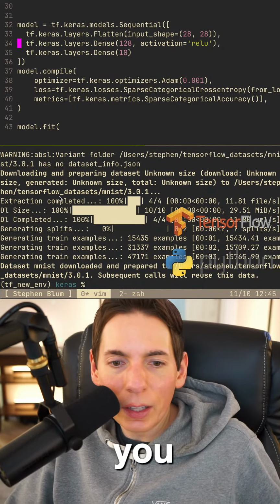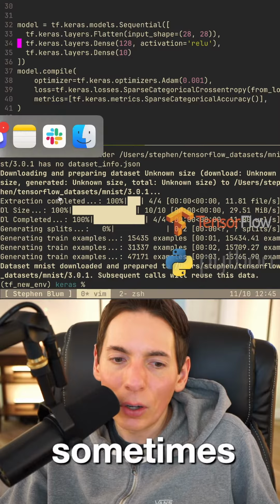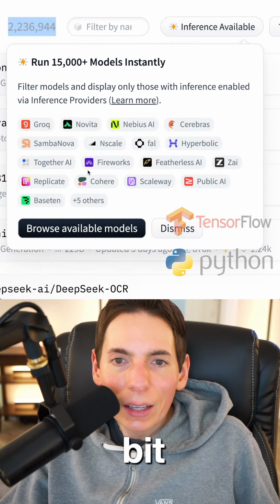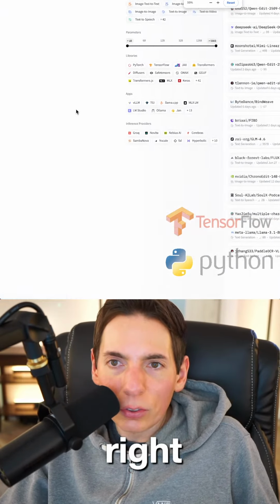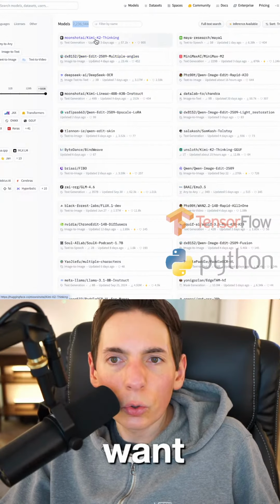How do you download the AI models and run them locally? Do we need a big GPU? Nope, you don't. Well, sometimes you do. A little bit. All right, so if you want to download the models yourself, let's jump into it. We're sidetracking just a smidgen, but that's fine.